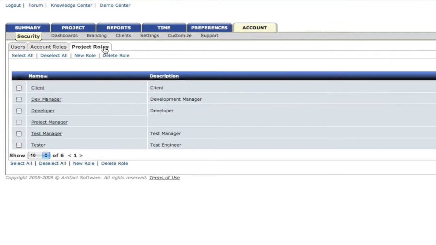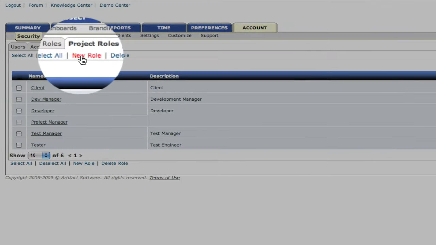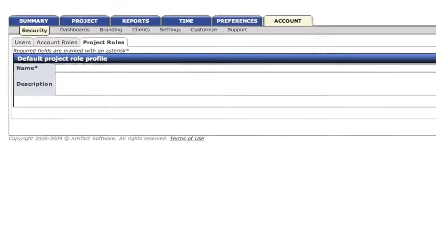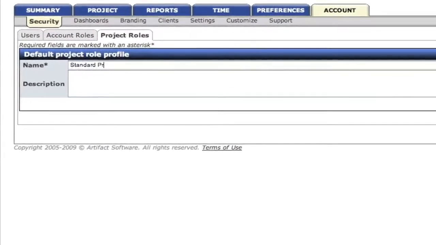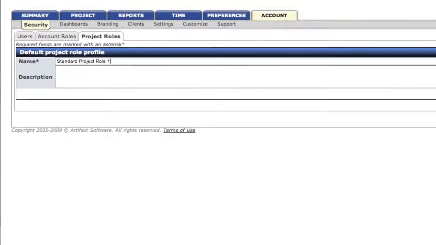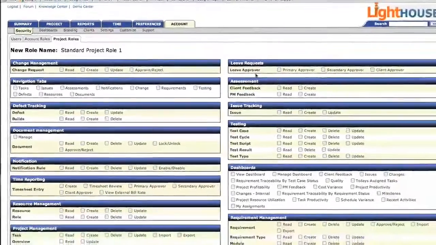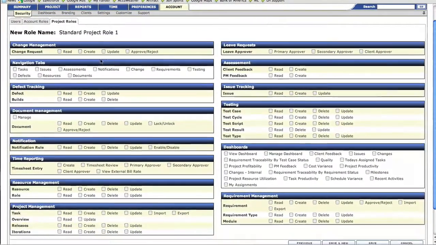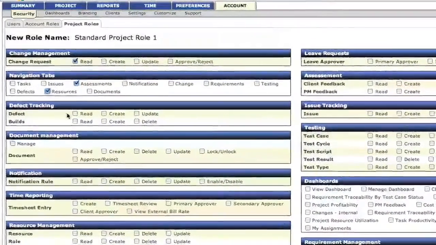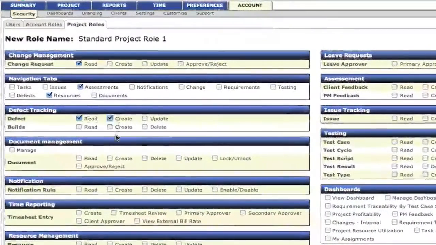Within the Account tab, project roles are standard project role access rights that will be available to you for assignment to users in all of your individual projects. Lighthouse includes default project roles you may use, or you may create your own default project roles that will be available to your users across all of your projects. And of course, as you see here, you can customize those access privileges.